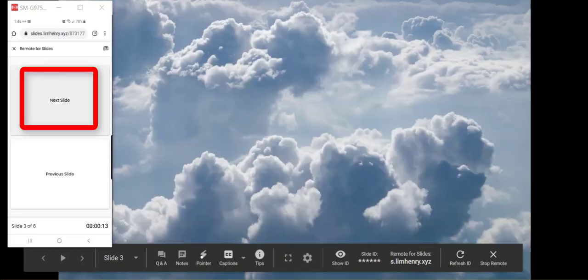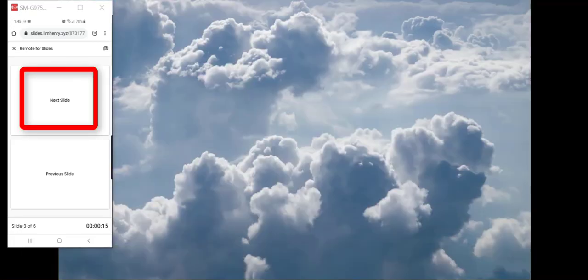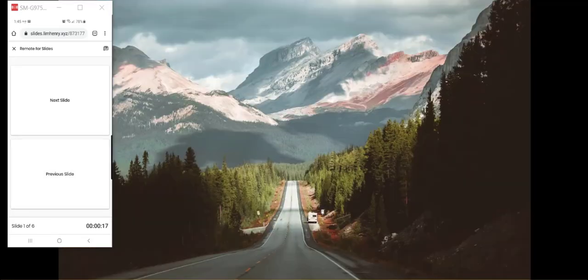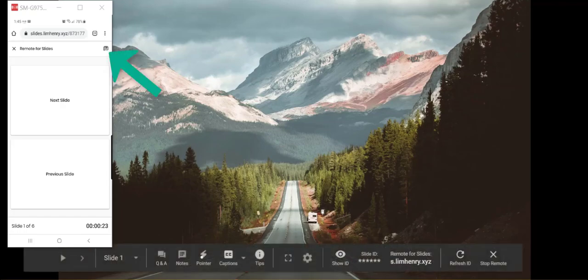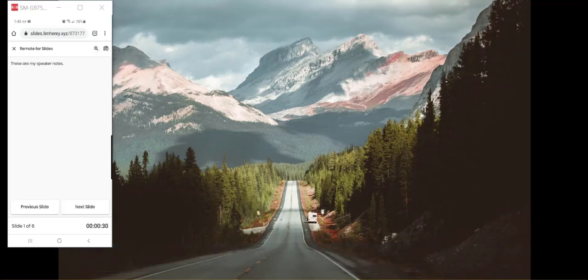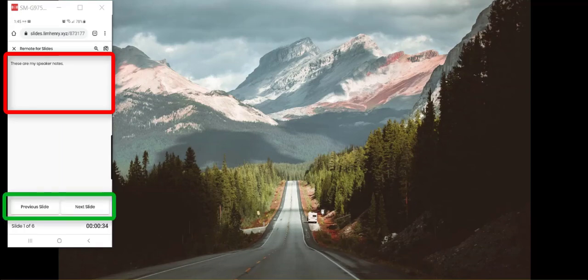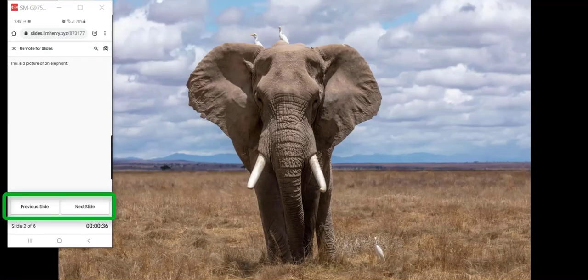So now you can see as I tap Next Slide, it takes me to the next slide. Another nice feature is that I can read my speaker notes directly from my cell phone or iPad by clicking this little speech bubble on my phone. So now it pulls up my speaker notes, and then at the bottom of my cell phone, I have the next slide option, and it changes to the next slide while showing me my next speaker notes.